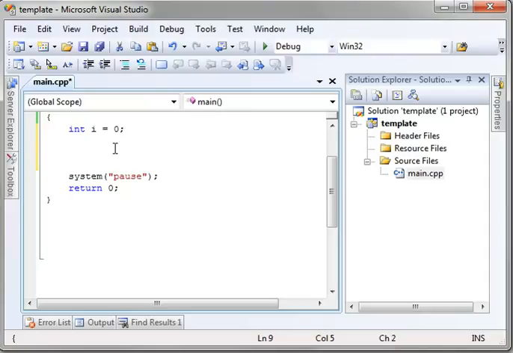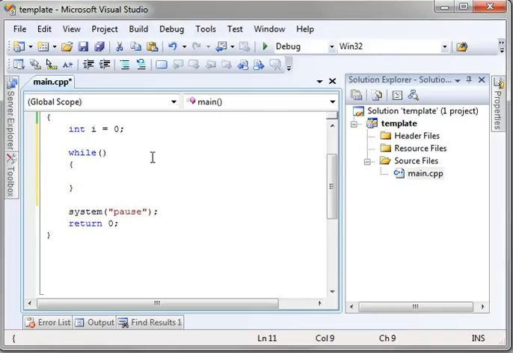You see, we already have a variable called i, which is set to 0, and we're going to say while, parentheses, code block. You probably already guessed what this does. You have a while and then an expression we're evaluating, so we'll say while i is less than 4.